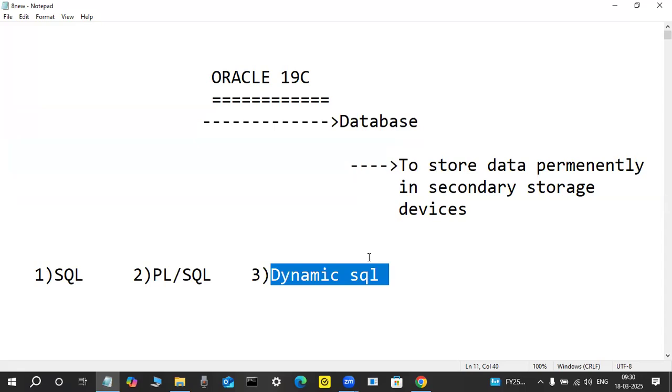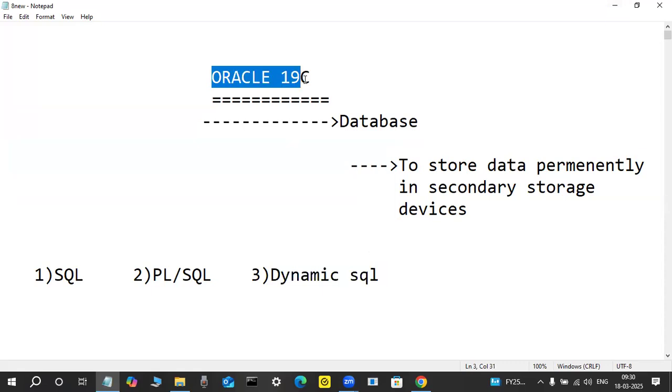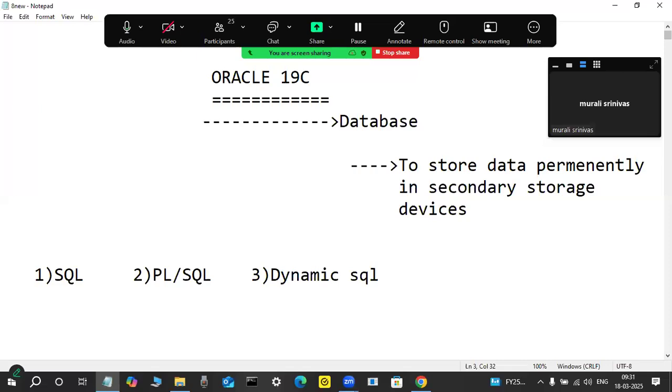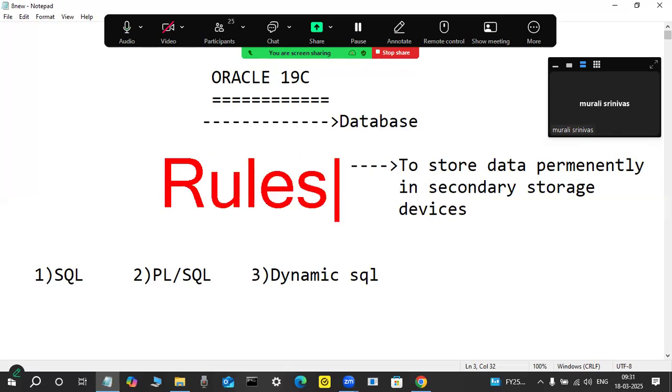Now observe, concentrate. Oracle, SQL Server, DB2, Sybase, these are relational data model products. These relational data model products work based on a set of rules. Many people don't know this. Now, very important common rules in every relational database, I will tell you today.